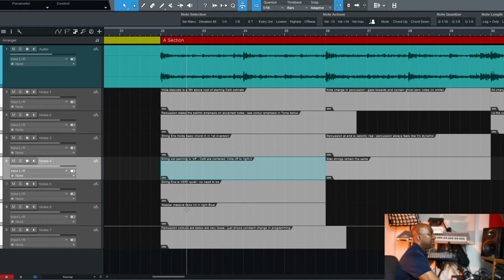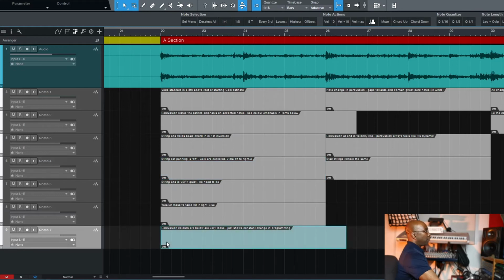We've got a weaker massive taiko hit in light blue. So when I do that, I'll be putting that in light blue. And the percussion colors are very loose, which just shows constant change in programming. So what this means is that when I come to do the percussion, I'll change the colors slightly just so that I can see graphically where the hits are, what the hits are doing. You don't have to follow them.